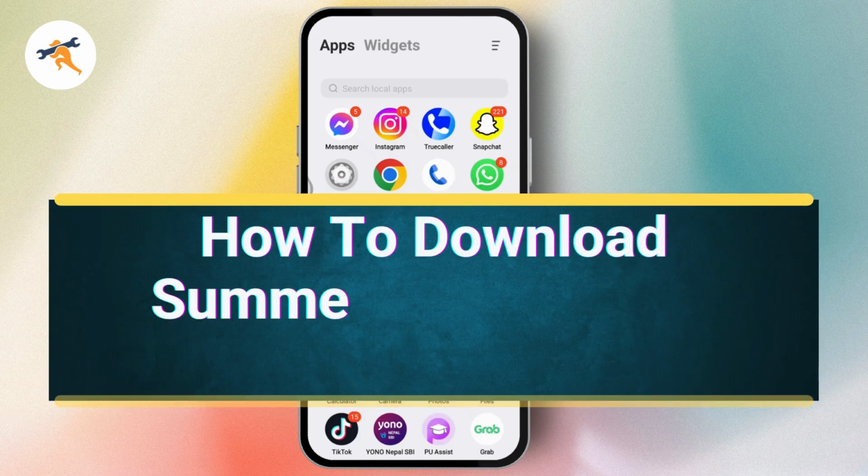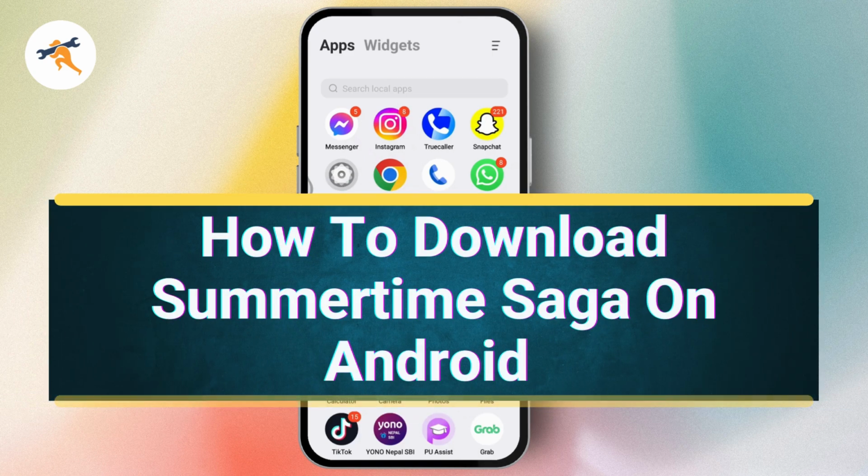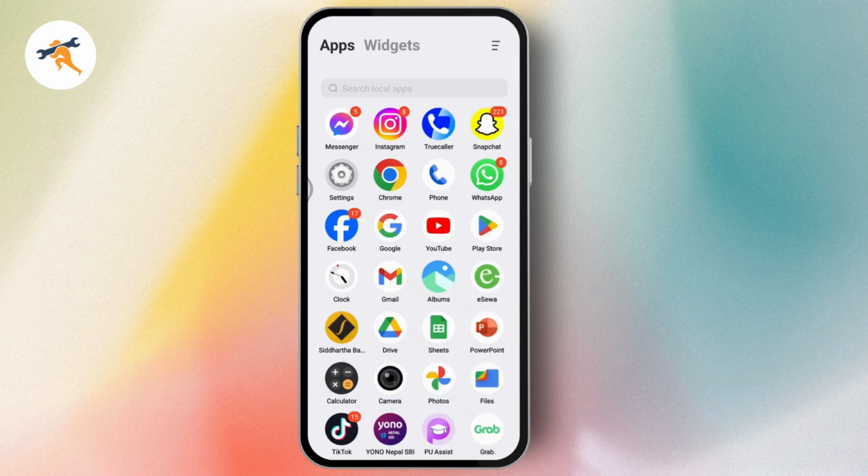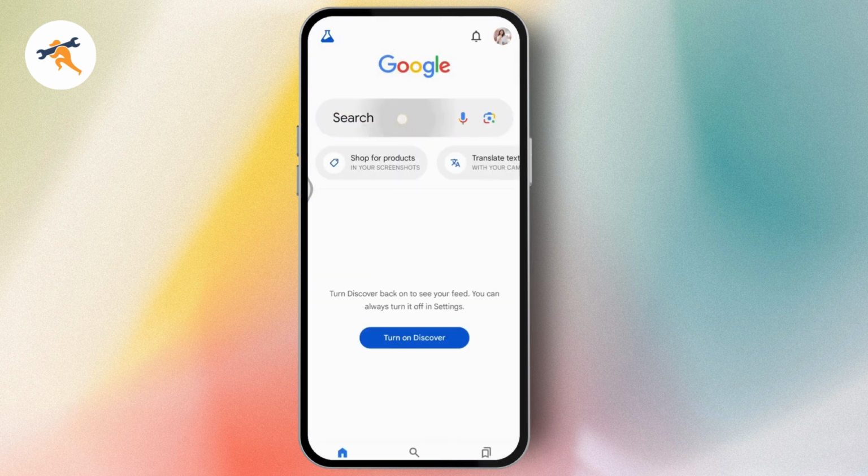How to download Summertime Saga on Android. So if you want to download Summertime Saga on Android, then first check your internet connection. Once you've checked, you need to open up your browser or your Google, anything that you're comfortable with. And I'm here with Google.